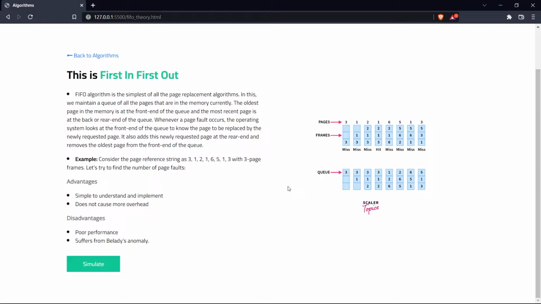Let's understand the advantages and disadvantages. The advantage of FIFO is that it is simple to understand and very easy to implement. However, the disadvantages are that it has poor performance and it does suffer from Belady's anomaly. In this anomaly, as we increase the number of frames, the number of faults increases as well. This does not occur in other algorithms. Let's simulate this algorithm.